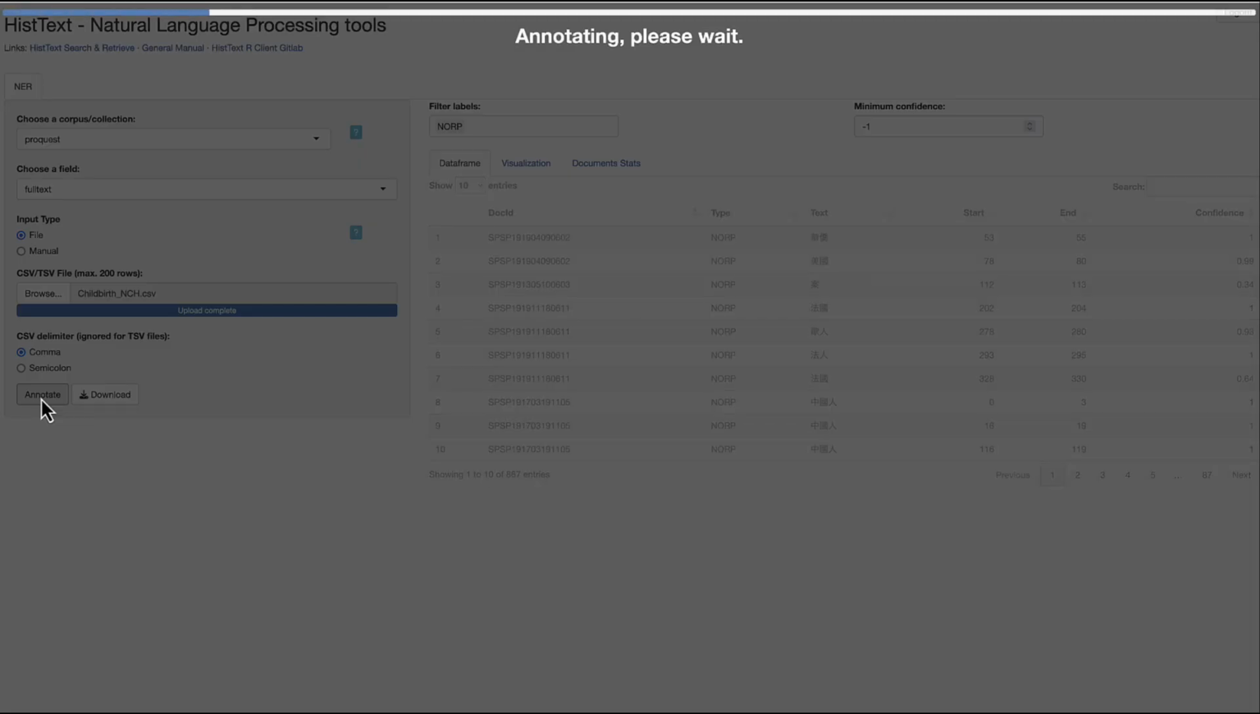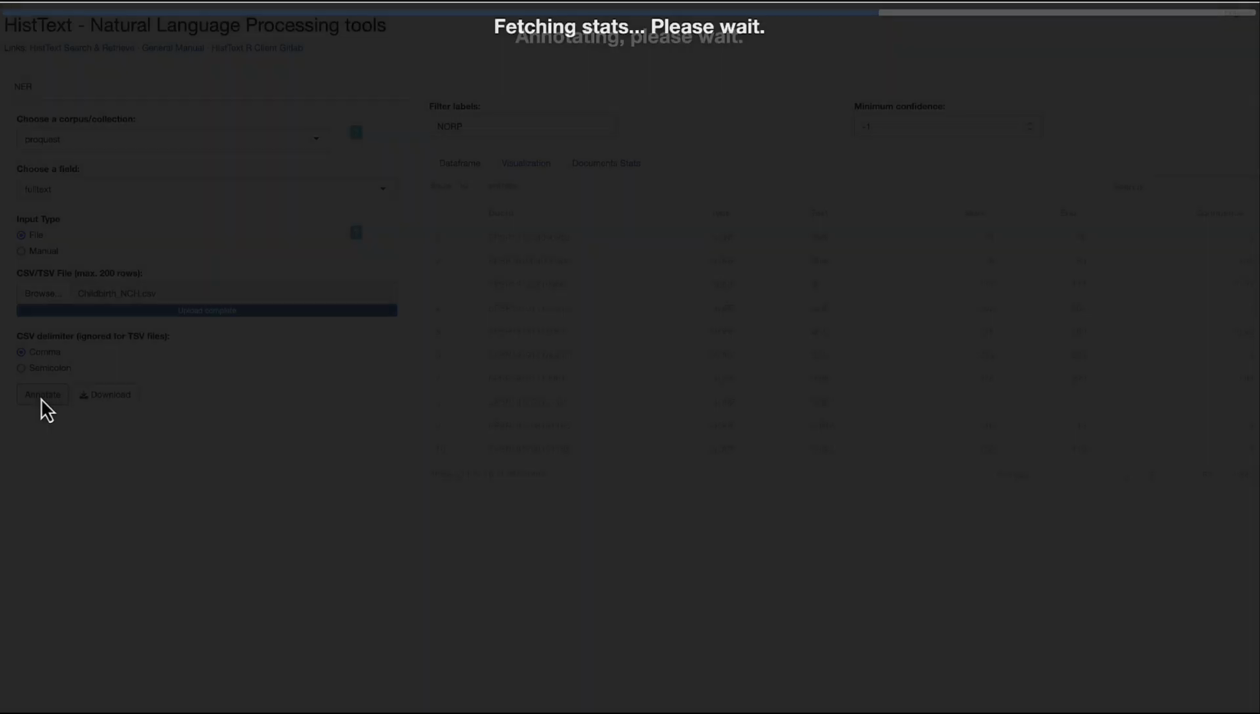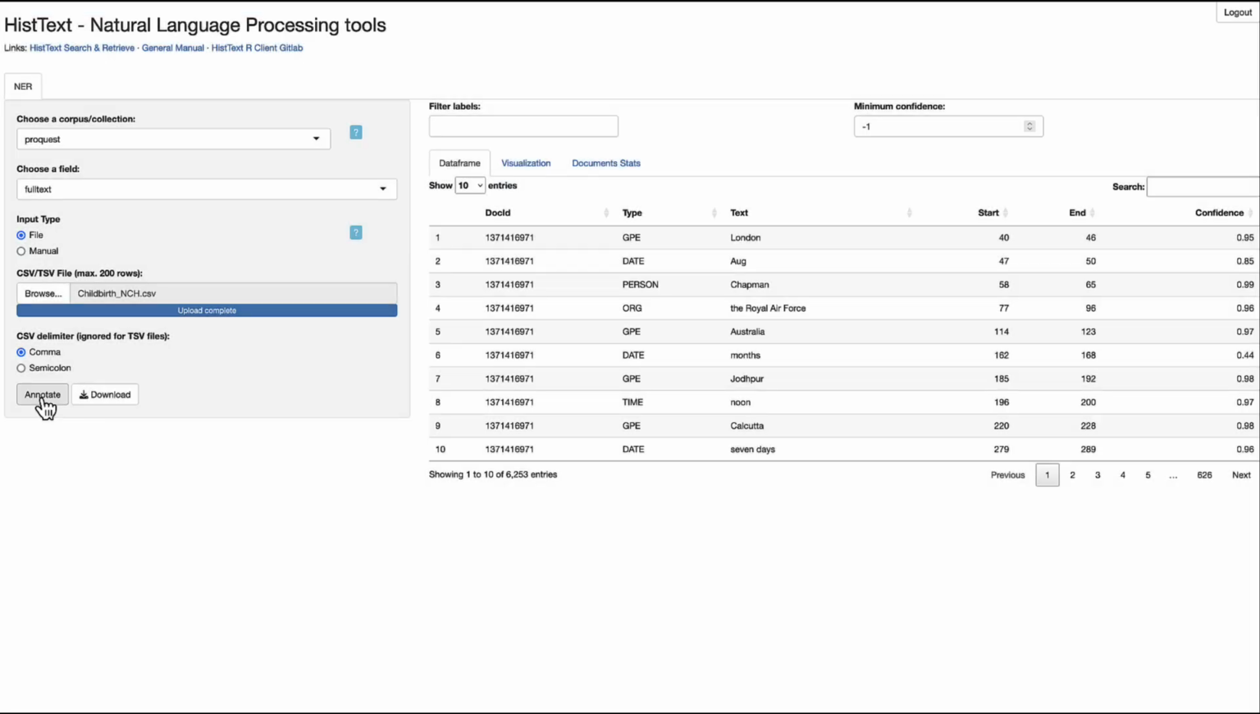Annotating means that the algorithms behind the screen, if I may say so, will add the categories of named entities that exist in the text. We'll see that later, but just to give you a sense of what named entities are, in our interface we use OntoNotes that defines 18 categories of named entities.